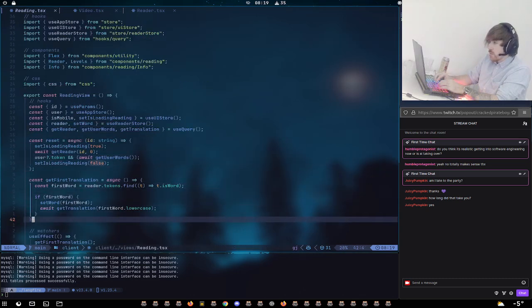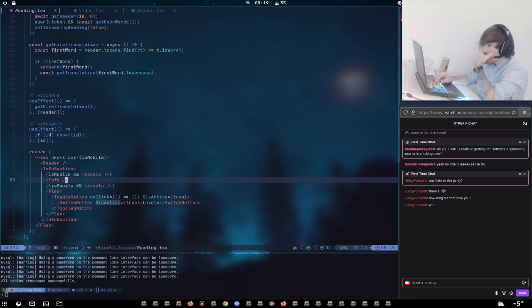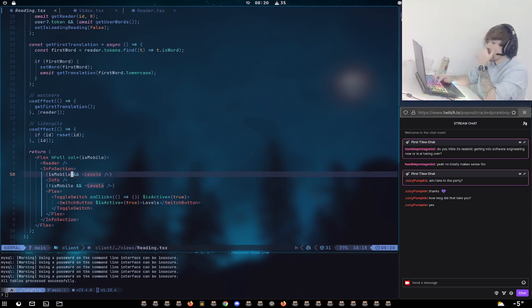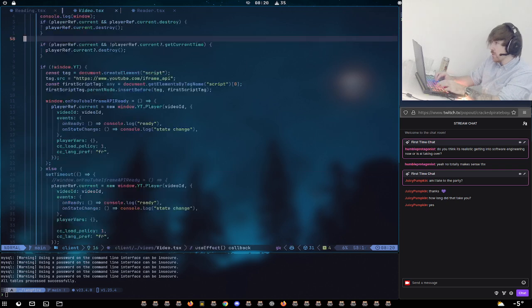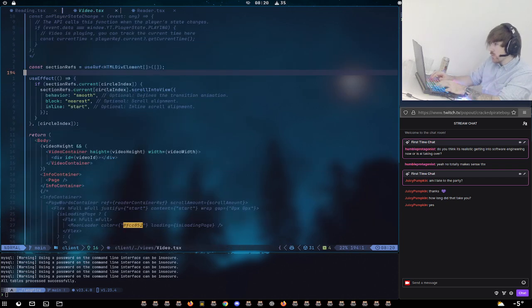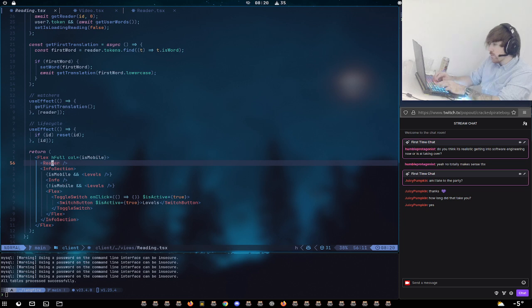Okay, so in reading, we obviously have info section, levels, and then a toggle switch. We don't want that, I don't think. So info section, levels, info. Yeah, so this is just saying if it's on mobile, then render the levels above, and if it's not, then render them below. So we just need this, but we've already got an info section, don't we? Where's my template? Info container, and then page goes in there. Reader.